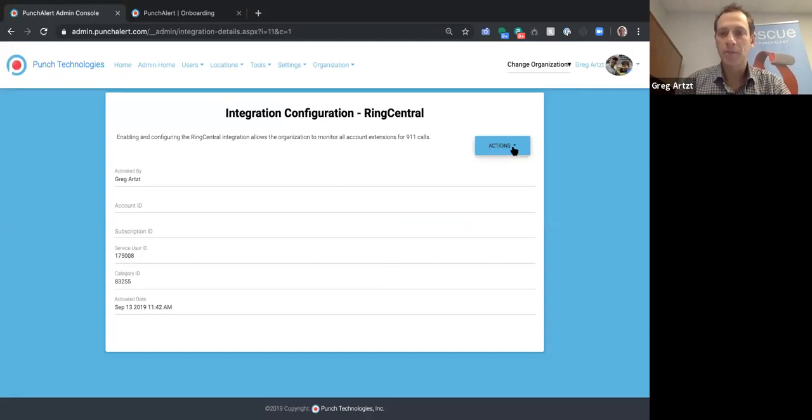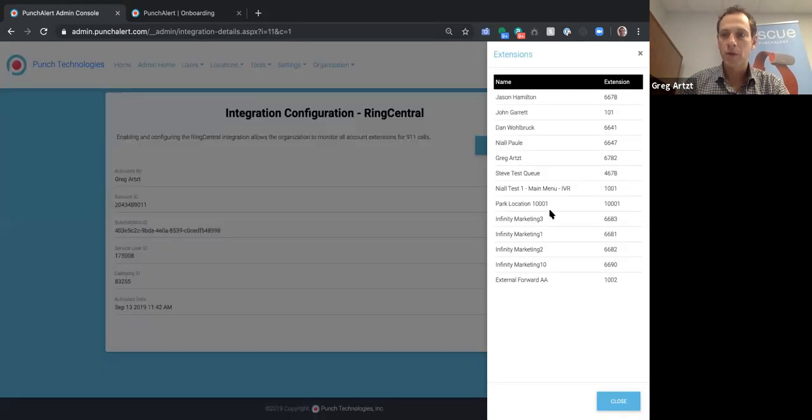You'll see this action bar here at the top right. Select that. First, enable 911 monitoring. And you'll notice that'll pull in your RingCentral account ID, subscription ID, so you don't have to manually enter any of that information. Next, you're going to load your extensions from RingCentral. So we pulled them in to PunchAlert very quick. Okay, now we can go ahead and view them. Let's just make sure they look good. Yep, all the extensions look good.